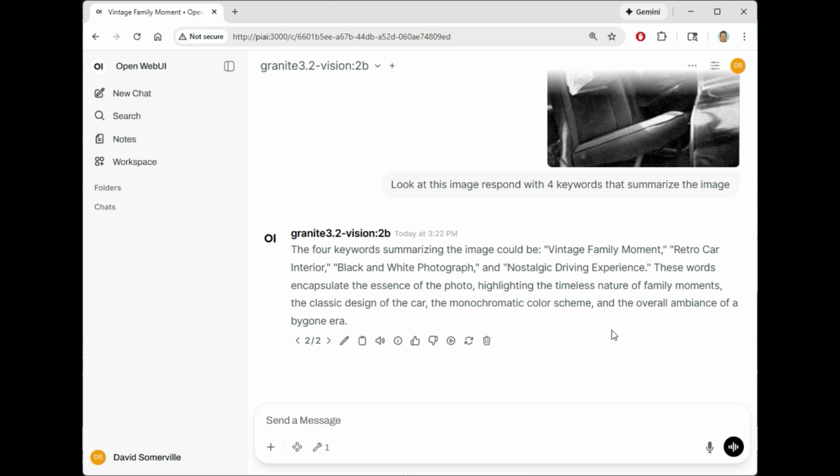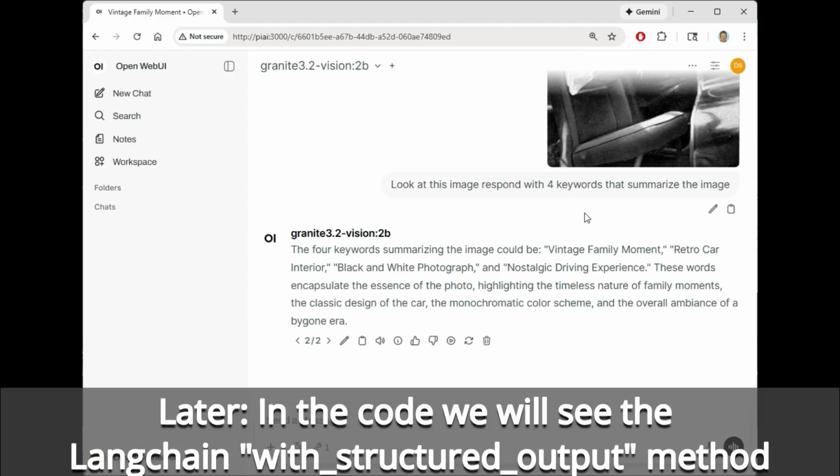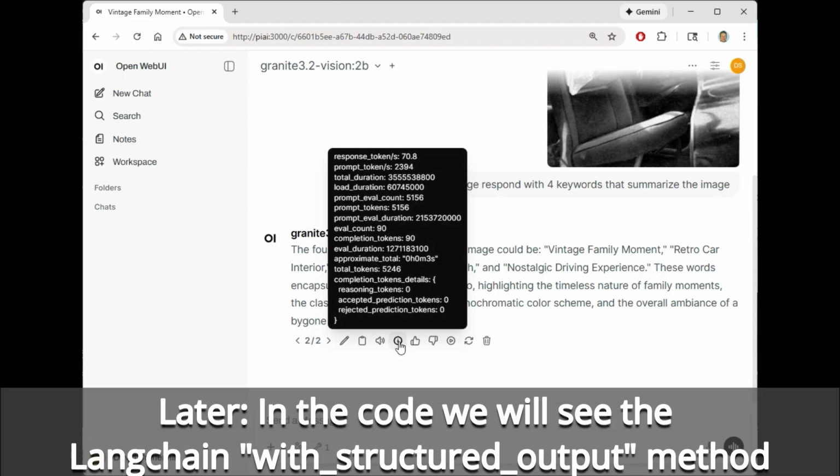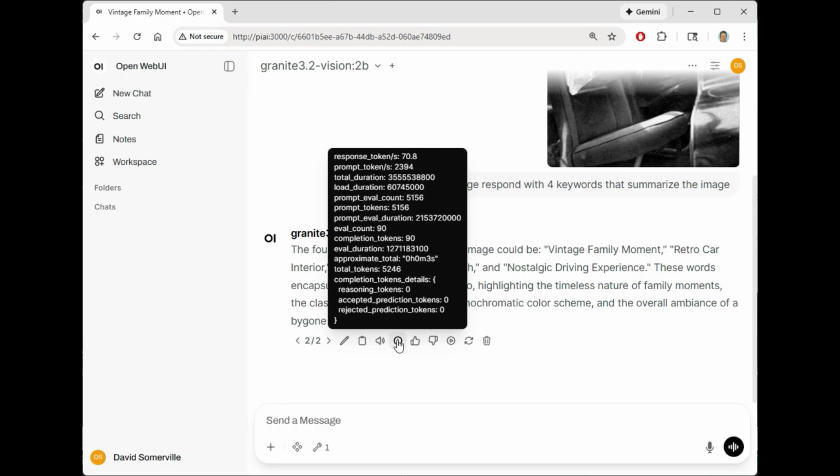Okay, it's having a go at it, but still not good at just giving me the structured text output. But we can have a look at the code to see how we can fix that. But the nice thing about this Granite model and running it on an NVIDIA GPU is it's analyzing the image a lot faster, so 70 tokens per second, and this one took about 2 seconds to analyze it.